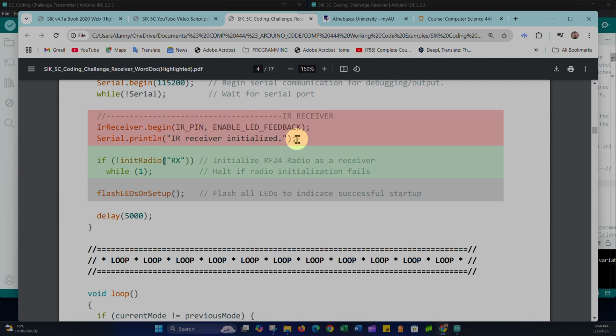And then I'm just printing out to the console, hey, IR receiver initialized successfully. After I set up my serial communication, my serial monitor, and then my IR communication, I'm going to set up the radio, my RF transceiver. So I'm going to call the init radio function, passing in RX.